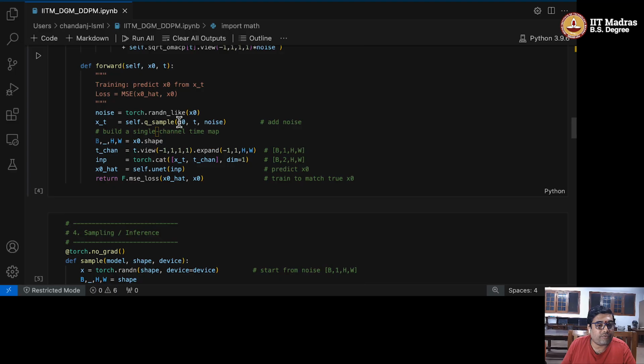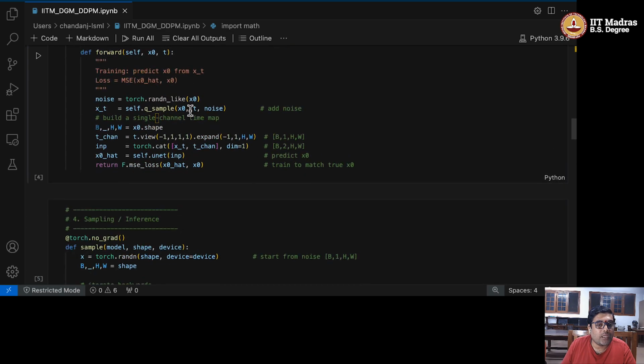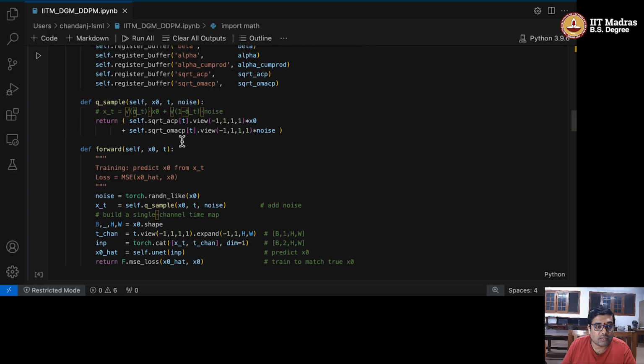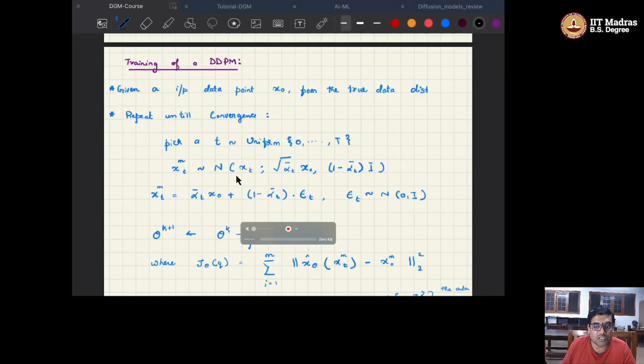Now you have generated the noise like x naught. That means that it is the same shape as that of the x naught. Now you want to get xt. How do you get xt? Now, x naught comma t comma noise. This is what you get here. You get the value of t. This t is a scalar. Now, this is not your embedding. This t is a scalar. Please remember that. You're indexing it here. This is not an embedding. This is a scalar. So now you have got your xt. Okay, so now this term is done.